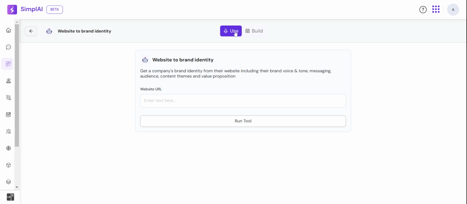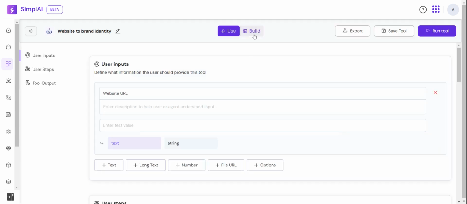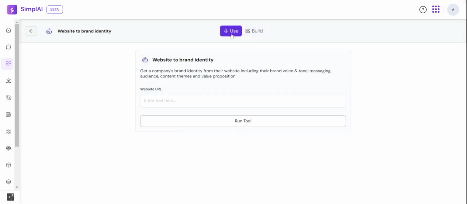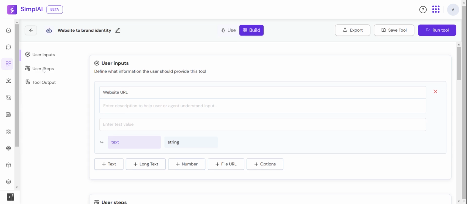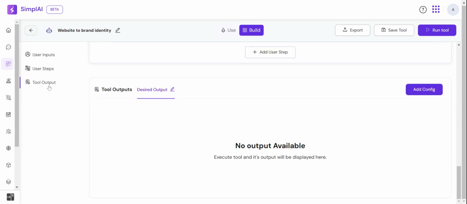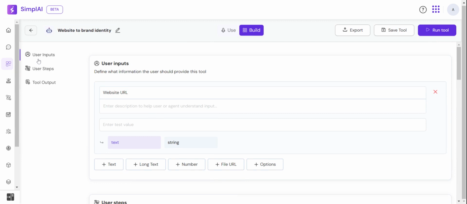We have two components, use and build. Use is where we run and interact with the tool. Build is where we create and configure the tool. So, this tool operates in three major steps: user inputs, user steps, and tool outputs. So, now let's start with building the tool.